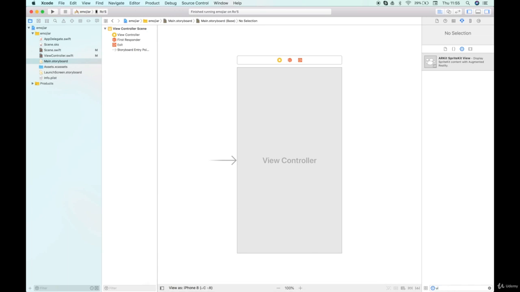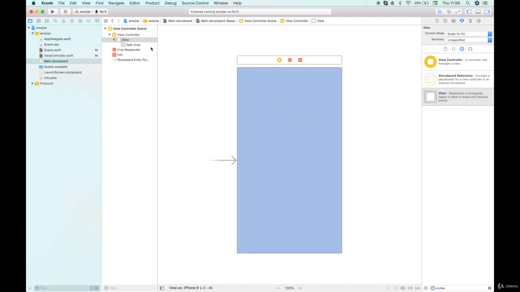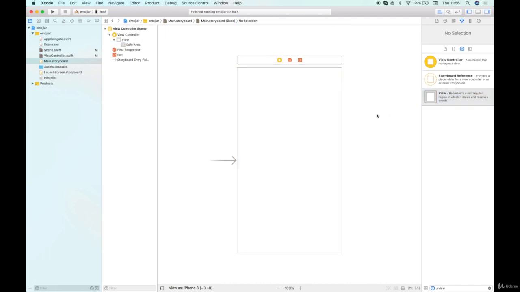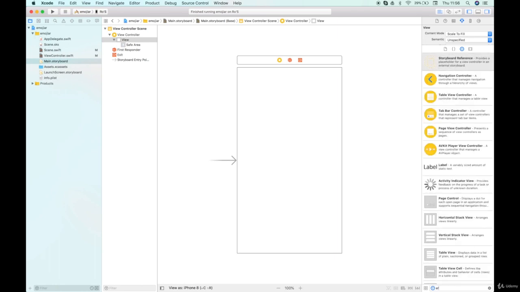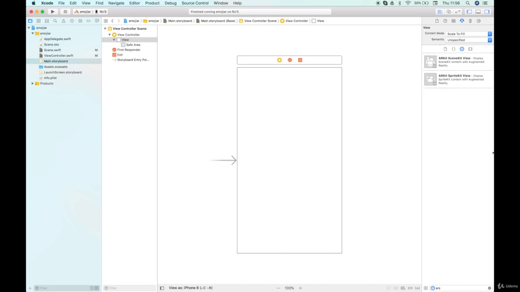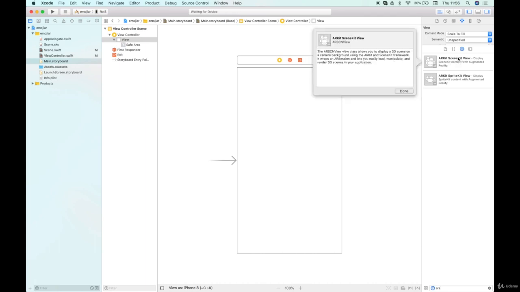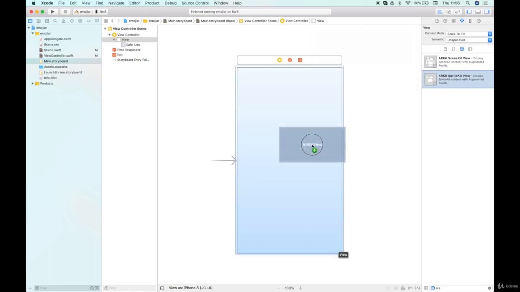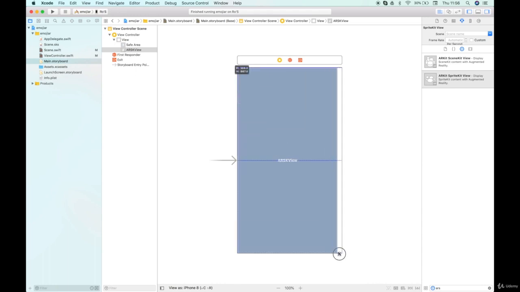And here, if you look for a UI view, drag and drop, and now we've got our view with a safe area. Much better. So here then we can look for an ARSCNView, and be careful. We used to be using SpriteKit, but today we use SceneKit. So let's just drag this in.